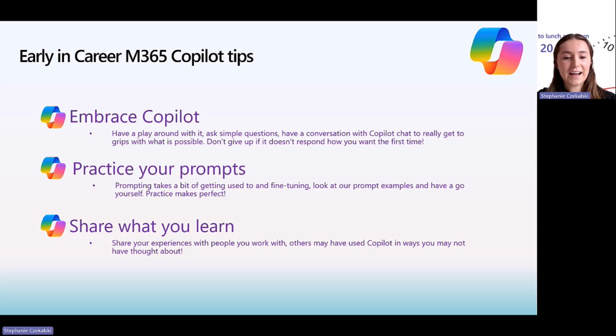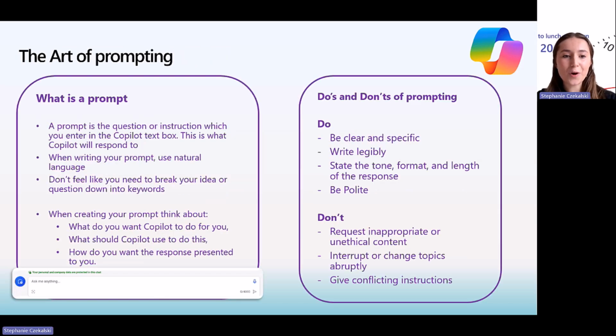So moving on now to a bit more about prompting. Prompting is the question or the instruction that you give to Copilot, and that's what it will respond to. So when writing your prompt, really try to use natural language, like you're having a conversation with somebody.